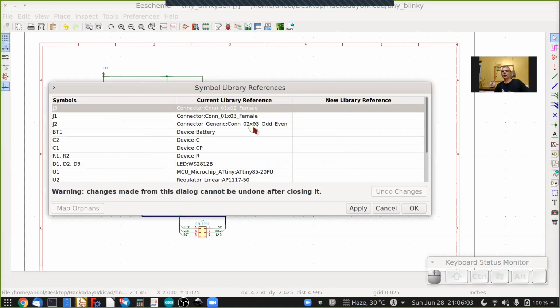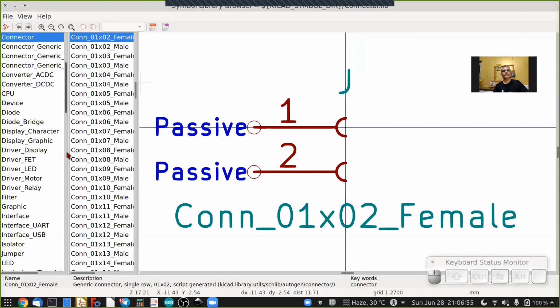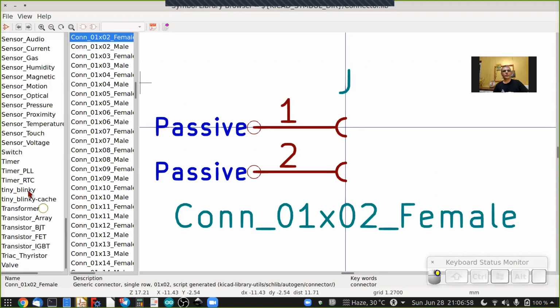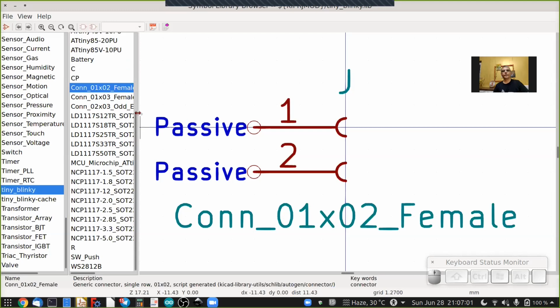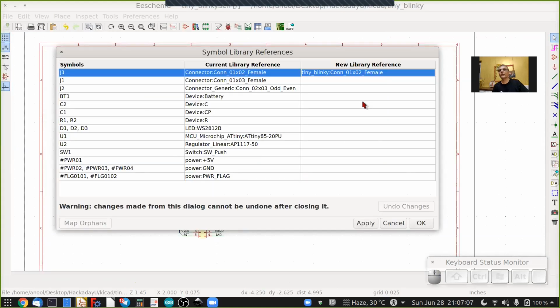What it allows you to do is take an existing component, which is a symbol from an existing library, and replace it with a symbol from a new library. So it's already filled out the current library column, and then the new library is the ones that I need to now add. I double click here. I open my library browser. Tiny Blinky, not the cache, and choose the 1x2 socket. Double click on that. So it's going to replace from the connector library and replace it with the same one from the Tiny Blinky library.